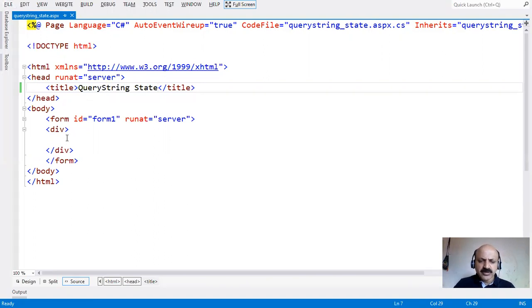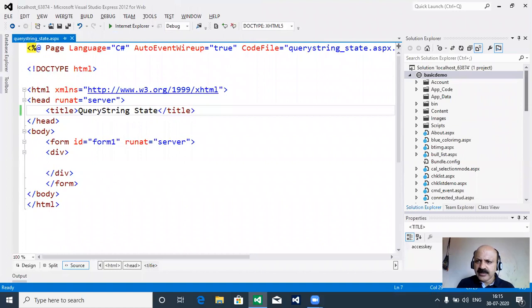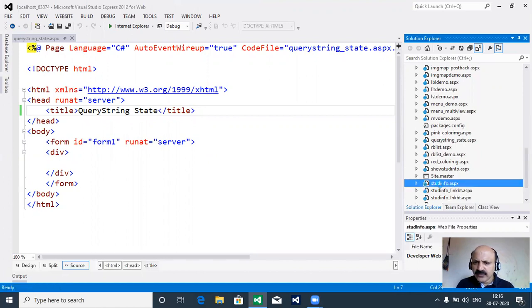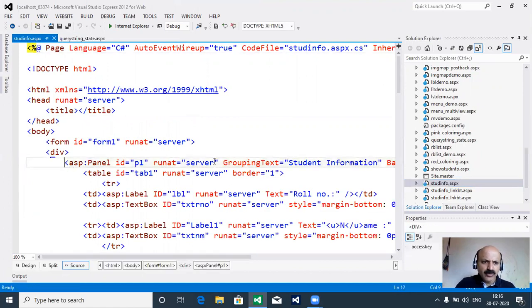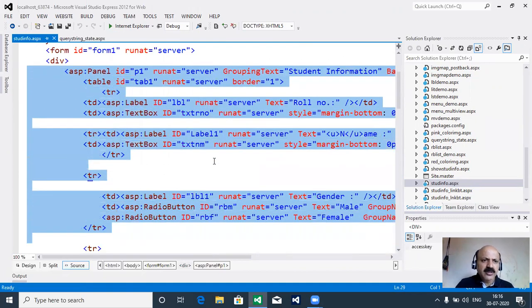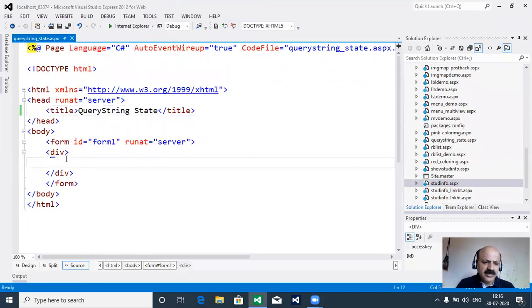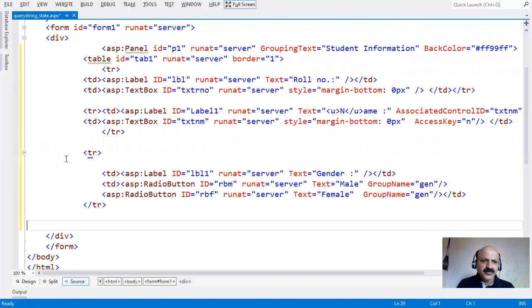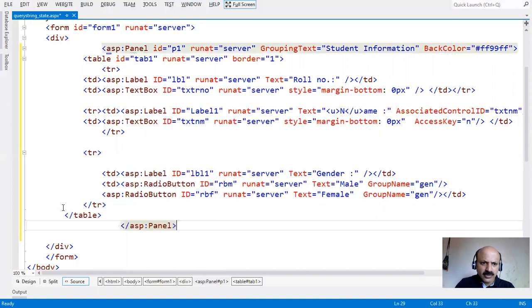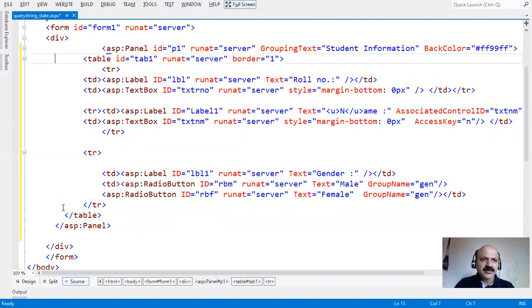So we will not consume our time designing, and in my previous video lecture I prepared one student info form. So I just take 3 rows of that form just for design, copy, and close that first file, so we identify easily. Here I take a division tag, copy and paste. Okay, in this example the table tag is used, so first I close the table tag and then the panel close.